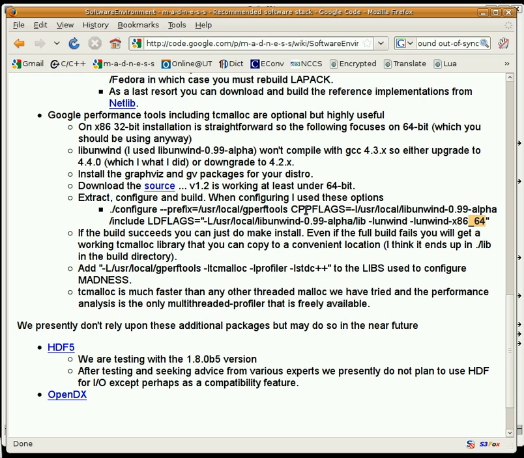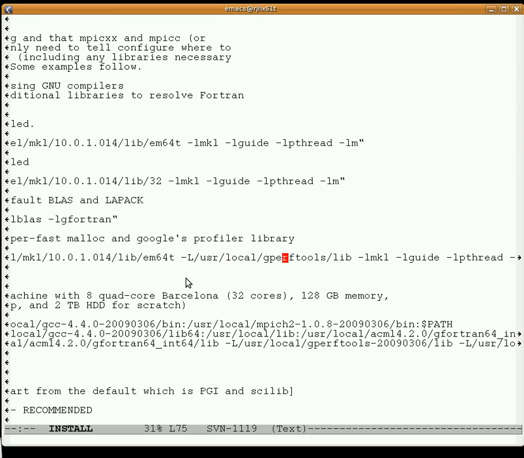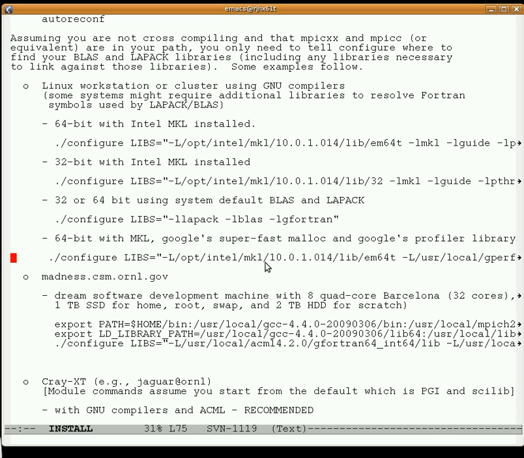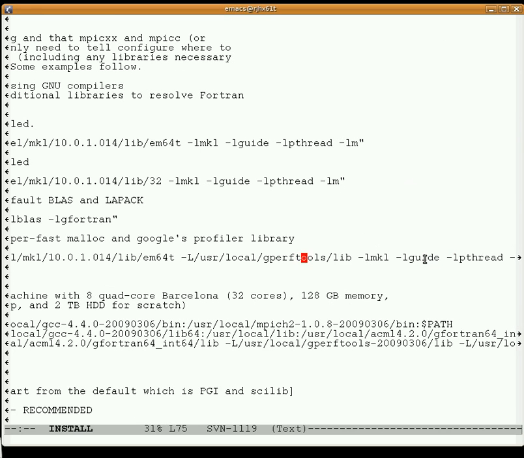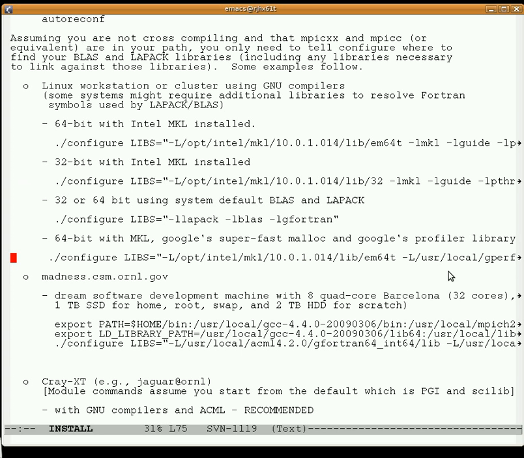Okay, so now you've got the Google Performance Tools and everything built. You'll need to build MADNESS using those tools. The install file for MADNESS has those instructions. The thing you've got to do is specify the correct libraries option, and here I'm telling it to use MKL, the Google Performance Tools, link against the actual MKL libraries with the multi-threaded stuff, tcmalloc to get the fast malloc, the profiler to get the profiler going, and then the standard C++ library.